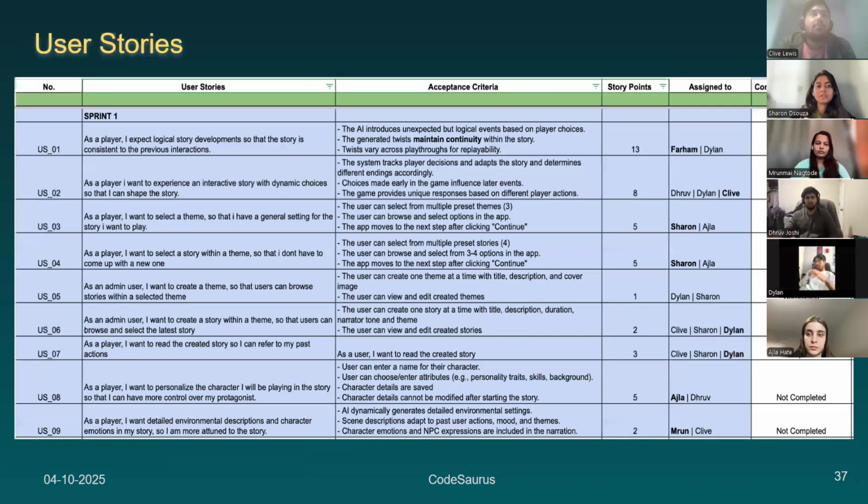All right, so we'll do a quick overview of what we did in Sprint 1. Initially, what we set up for our project was a set of user stories. We set up logical story developments. We set up the preset themes for the users to pick from. We set up preset stories for the users to pick from. We also added a feature so the story could be rated, and a scrollable feature if the story got too long. Initially, we did not have an endpoint for our game to end, which is what we did this sprint.